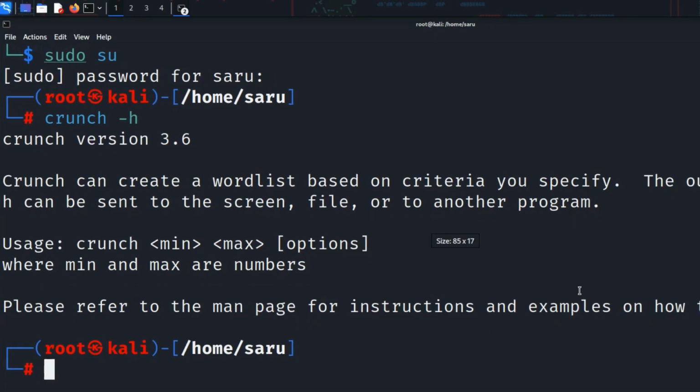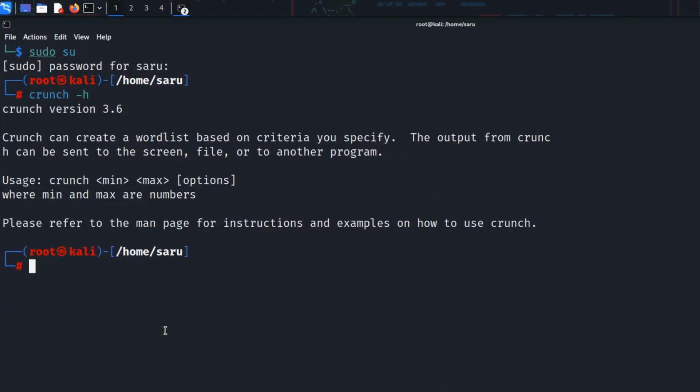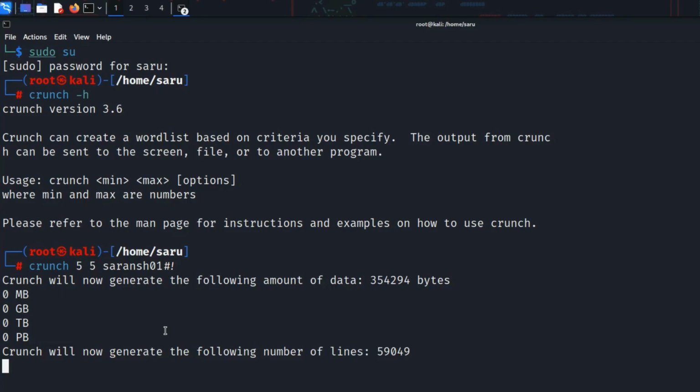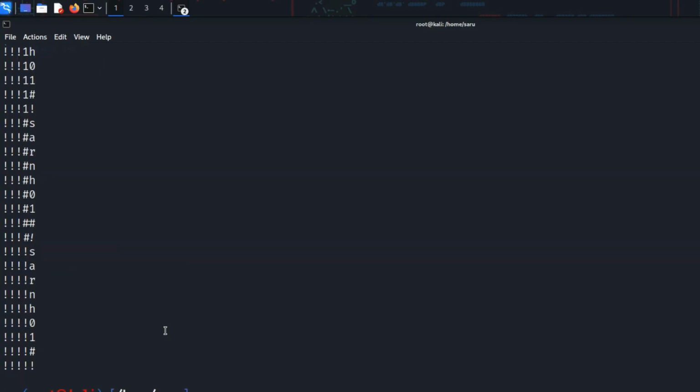Say you want to create a word list containing all possible combinations of lowercase letters between 5 and 5 characters long. You can achieve this by running the following command. What if you need a word list that includes numbers and symbols as well? No problem. Crunch allows you to specify multiple character sets. Let's generate a word list with alphanumeric characters, uppercase letters, and symbols.